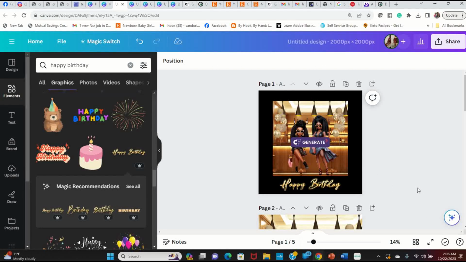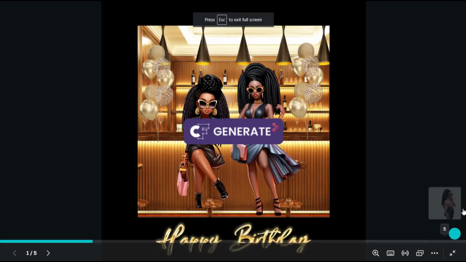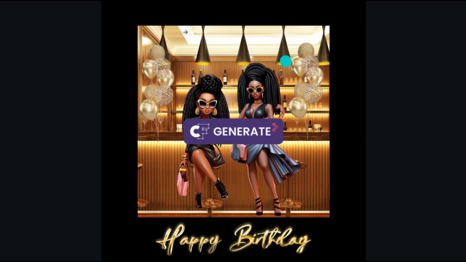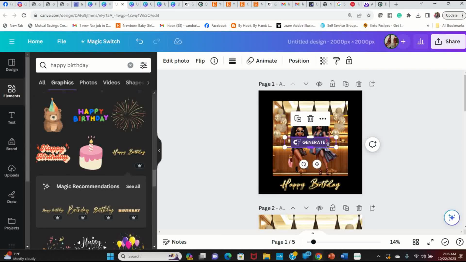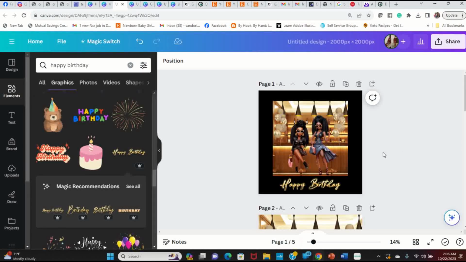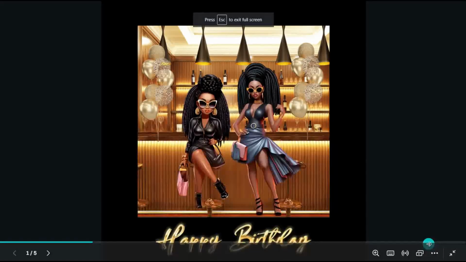Okay, let's say it's centered. It looks kind of wonky to me. All right, so there we have our birthday card. Did I pull this in from somewhere? Why is this child getting out of my image? I don't know how that pulled in from Creative Fabrica. Okay, there we have it.